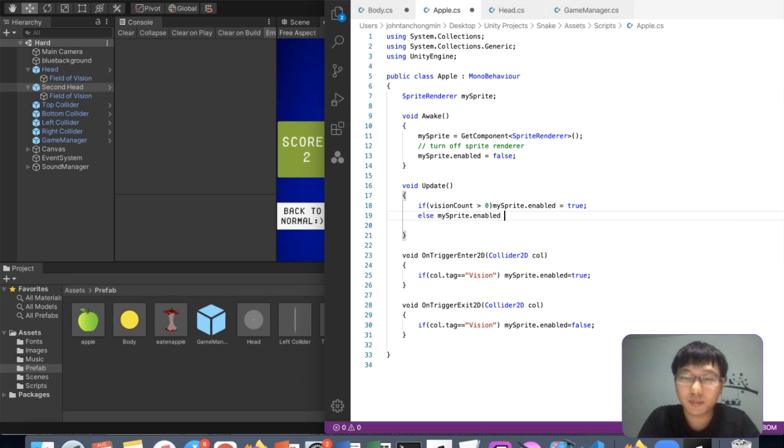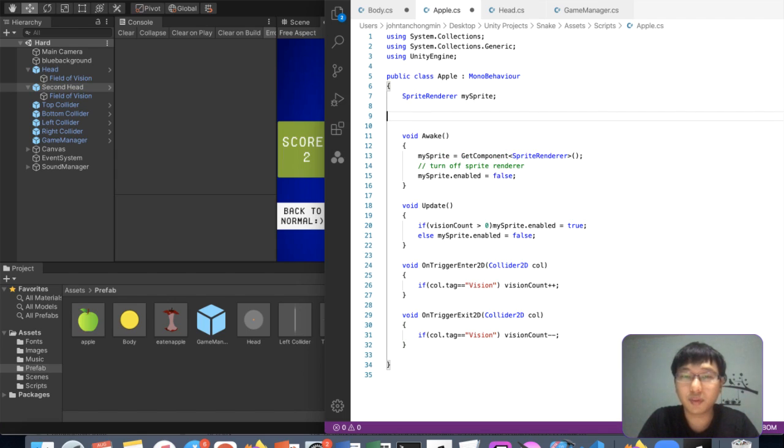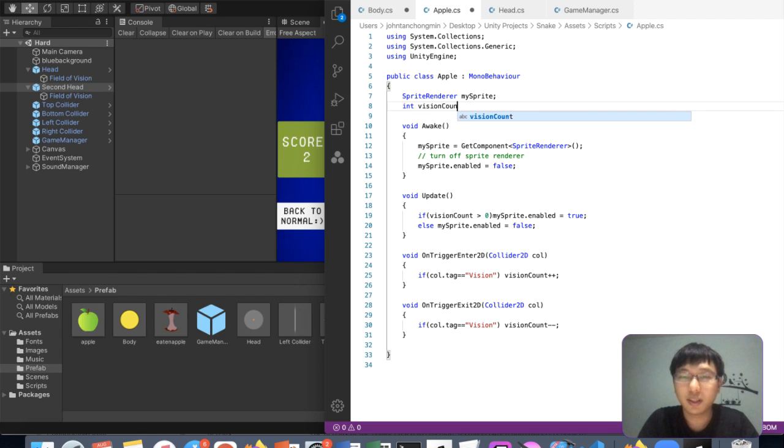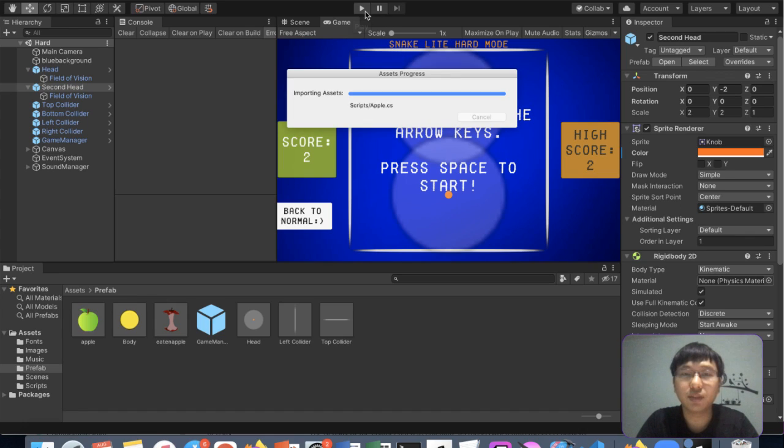We can do this in the update method. Over here, instead of my sprite enabled is true or what, we can just call it vision count plus plus. So when we enter the field, we increase the vision count. If not, vision count minus minus. Then initially on awake, we can make the vision count equal to 0. Over here, we don't need to do this anymore. We can just do this on awake. Let's see how it fares for the apple.